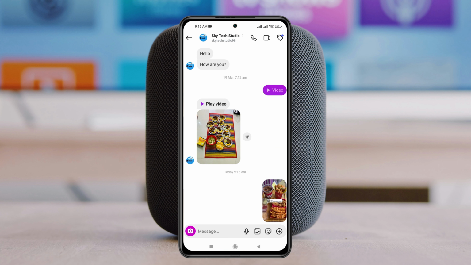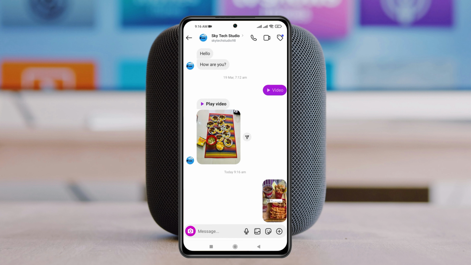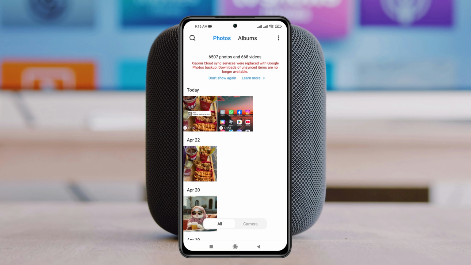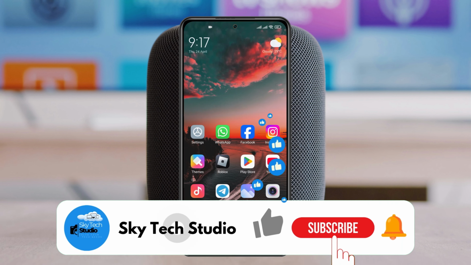Once you've sent the story, you just need to press and hold it and tap on save, and the story with the music will be saved to your gallery. Now if I go to the gallery here, you'll get to see the story has been saved with the music here.